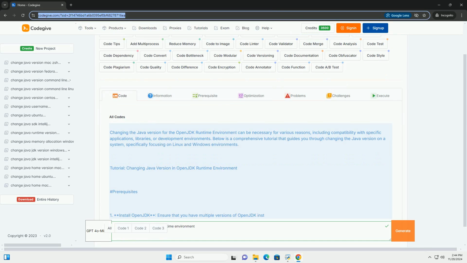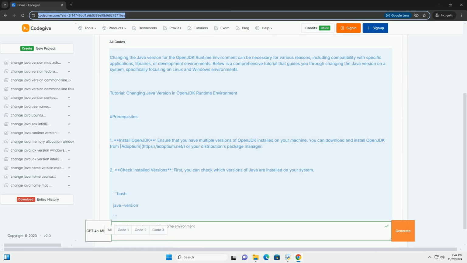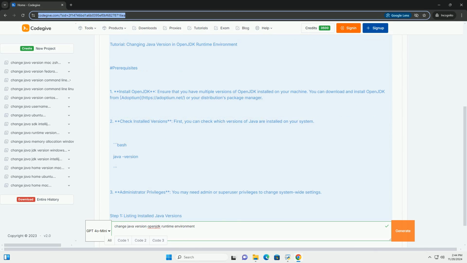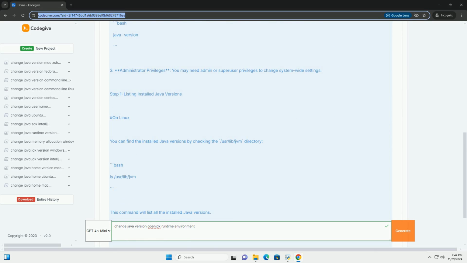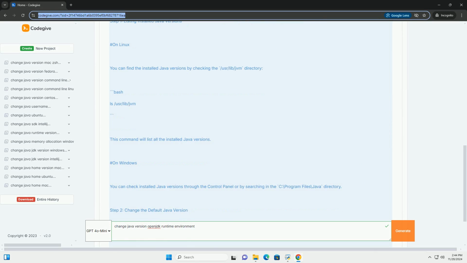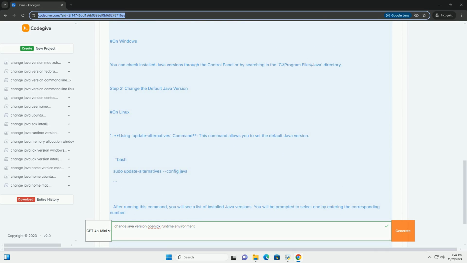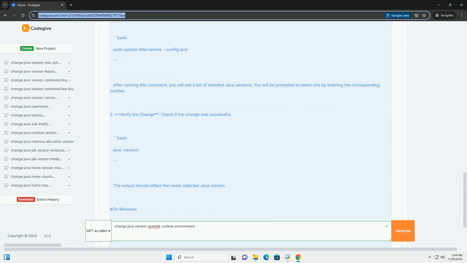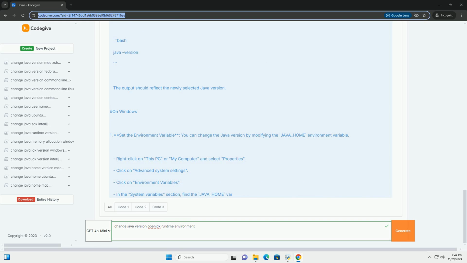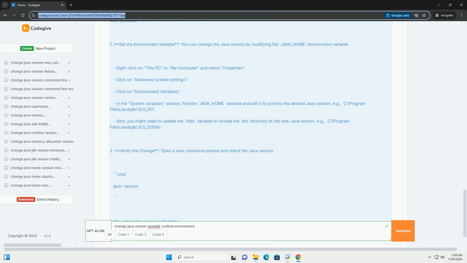Changing the Java version for the OpenJDK runtime environment can be necessary for various reasons, including compatibility with specific applications, libraries, or development environments. Below is a comprehensive tutorial that guides you through changing the Java version on a system, specifically focusing on Linux and Windows environments. Tutorial: changing Java version in OpenJDK runtime environment.